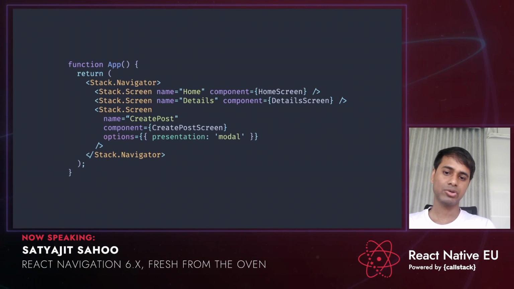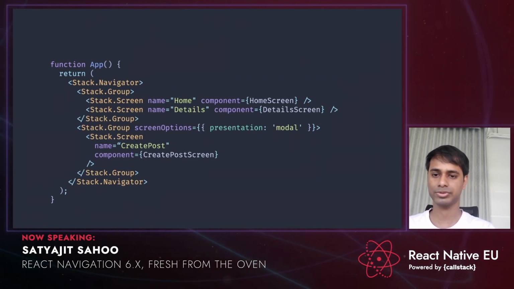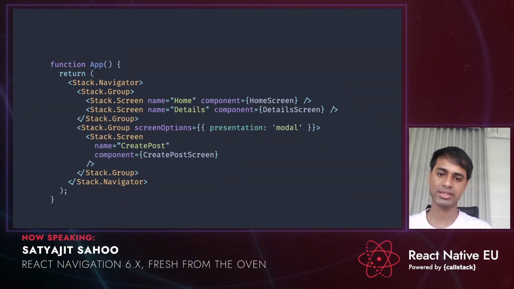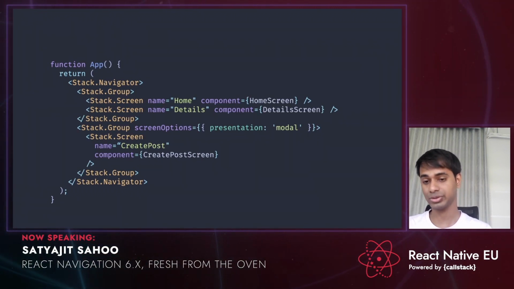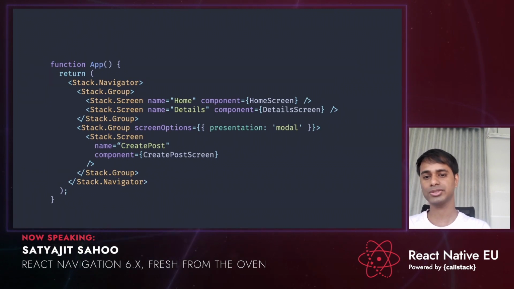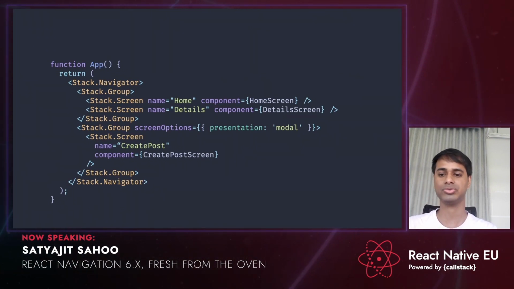So we introduced a new API called group. And with group, you can just group things inside this group component. You can also pass common options in screen options to this group, like you can do on a navigator. And you can even nest groups inside groups. So yeah, you can go crazy with how much organization you want.